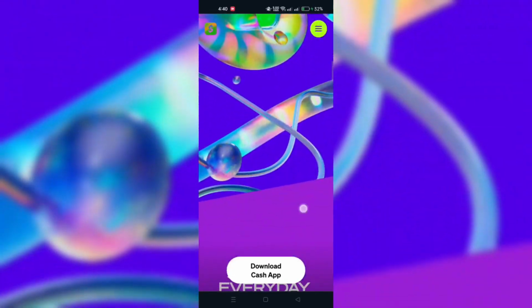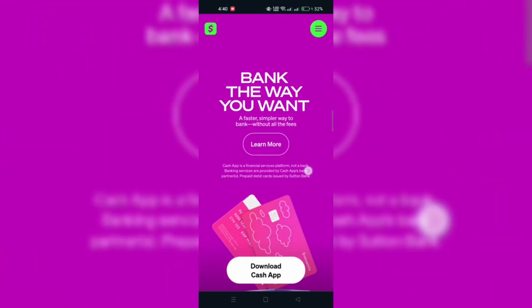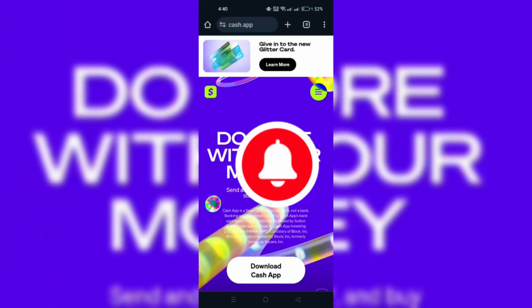By following these steps, you can easily add your bank account to your Cash App account, enabling seamless transfers between your bank account and Cash App balances.